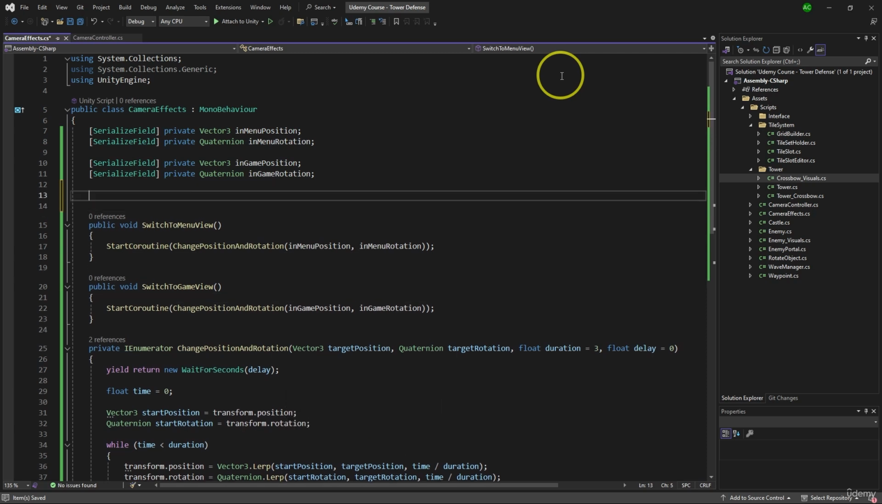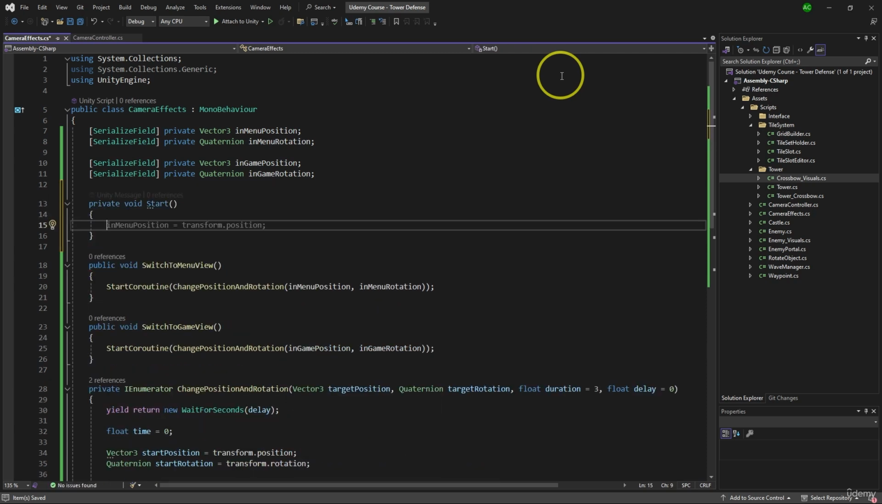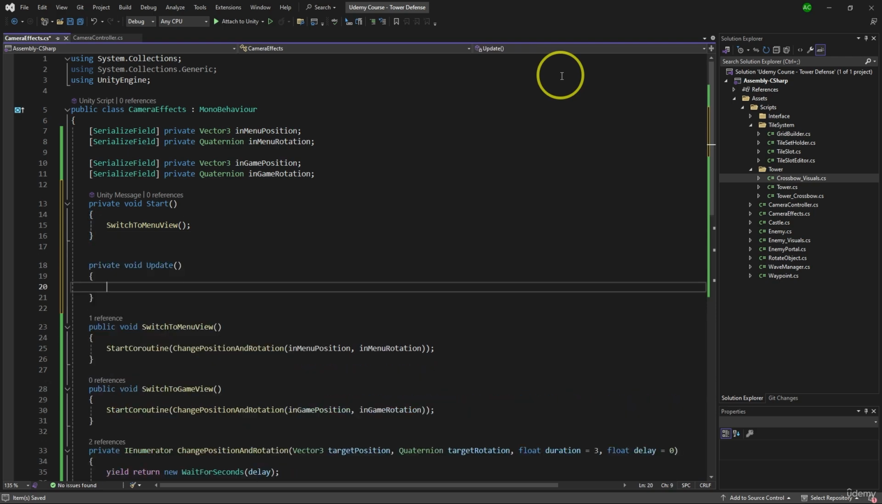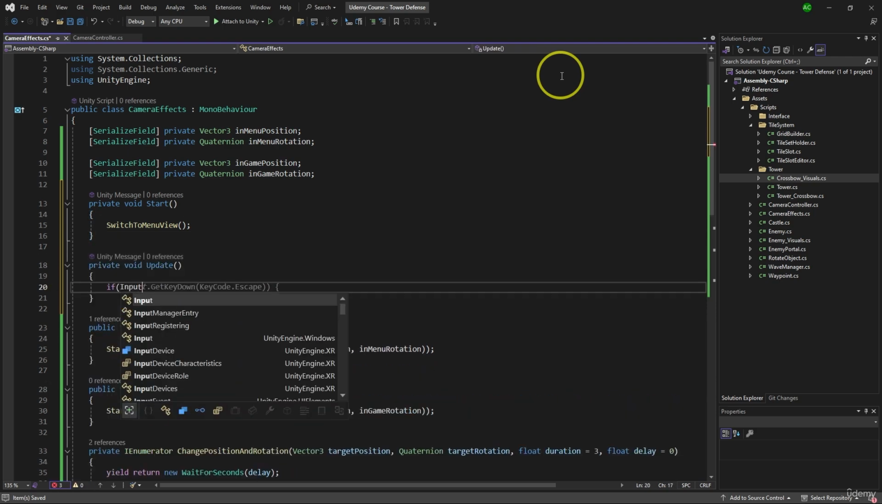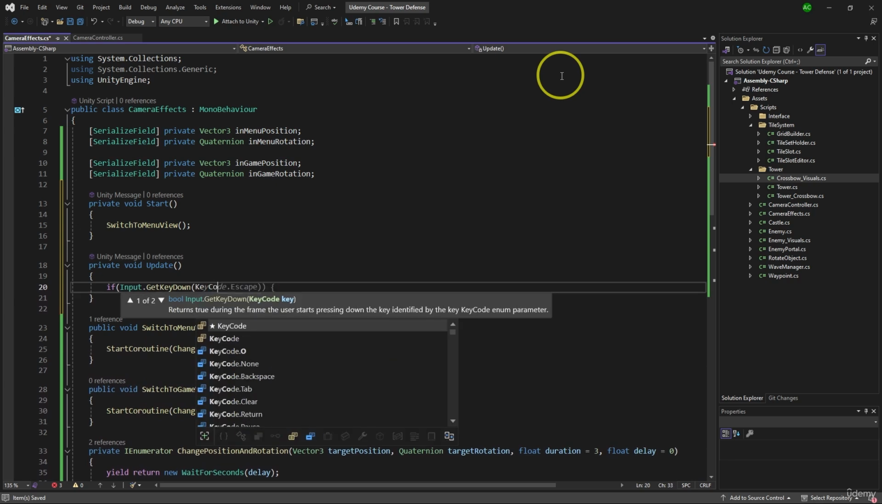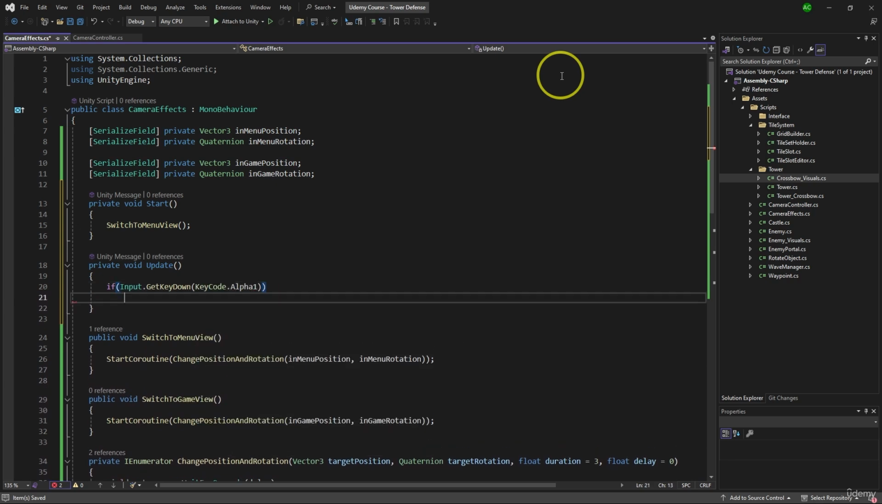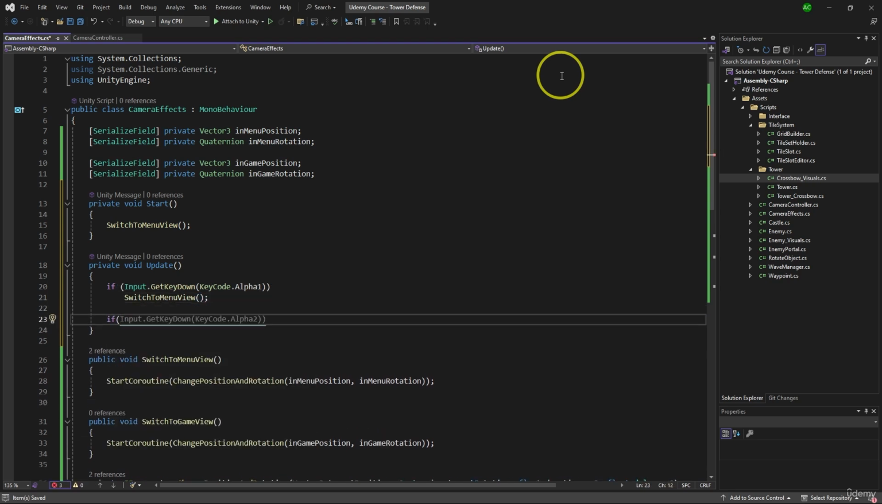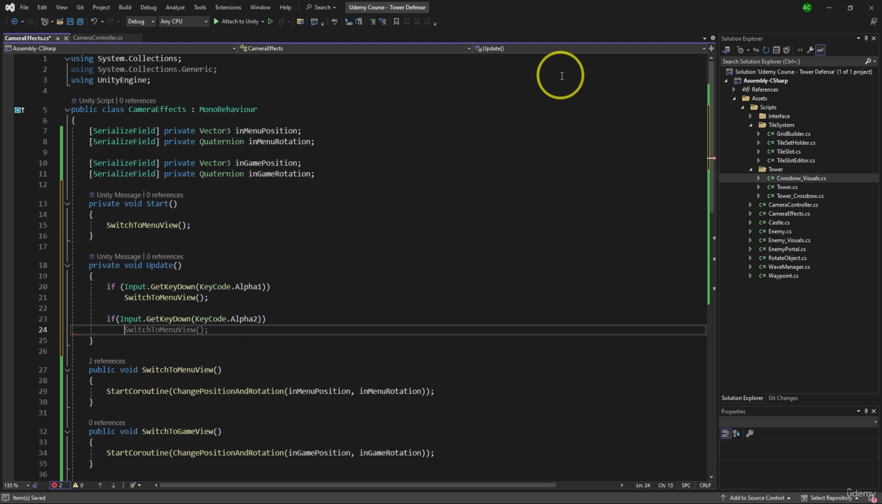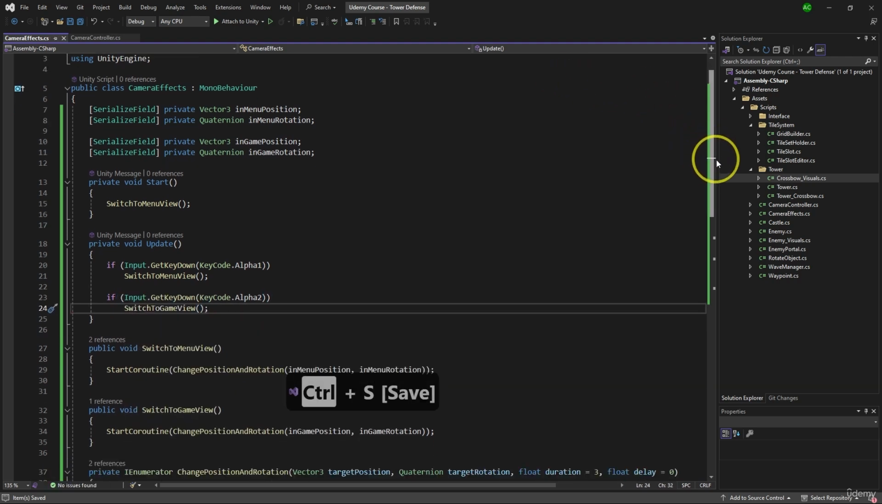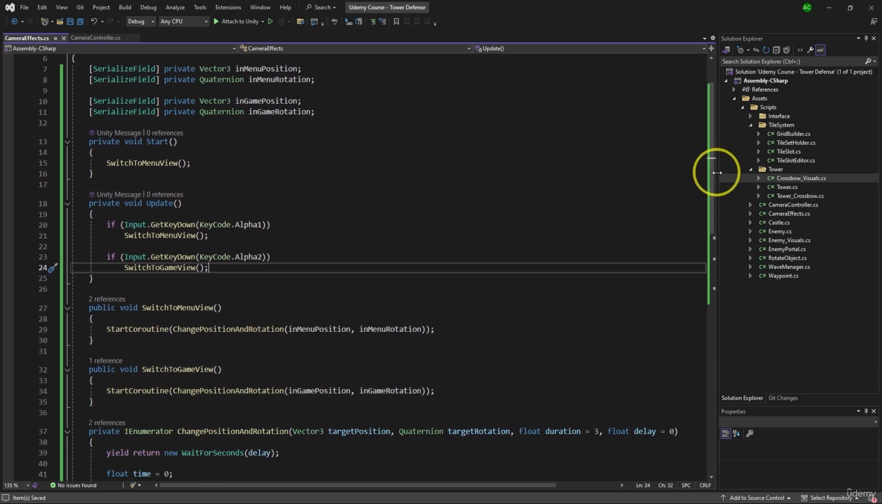Also, just to test this, I want to open start method, and I want to start with a switch to menu view. And I want to be able to test both of these methods with the input, so I'm gonna do update, and inside of update we want to do if input get key down key code alpha1, then switch to menu view, and then same for game view. If input get key down key code alpha2, then switch to game view. All right, this is the entire script. It's actually pretty simple. We did all of this before, so should be easy to understand.